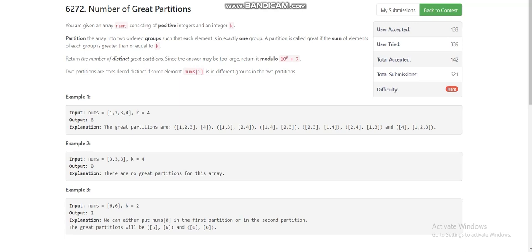Hello everyone. Today I'm going to discuss the fourth problem of Leetcode Weekly Contest 325, which is number of great partitions. So what is the problem? We are given an array nums consisting of positive integers and an integer k. Partition the array into two ordered groups such that each element is in exactly one group, and a partition is called great if the sum of the elements of each group is greater than or equal to k.